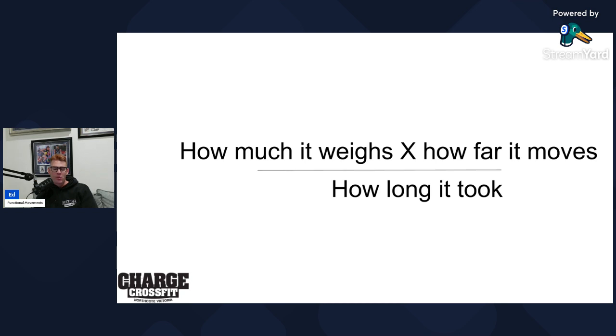So these are the variables we're looking at to decide if a movement is functional. Can we move it with weight? And sometimes it's just your body weight, hey, which is fine. Your body weight's still weight. Can we move it a decent distance? And then can you do it in a way which allows you to accumulate repetitions quickly? And that would make a movement functional.